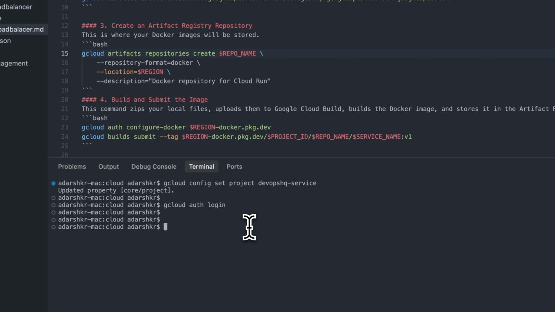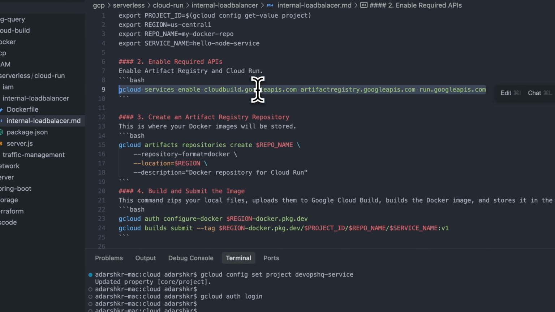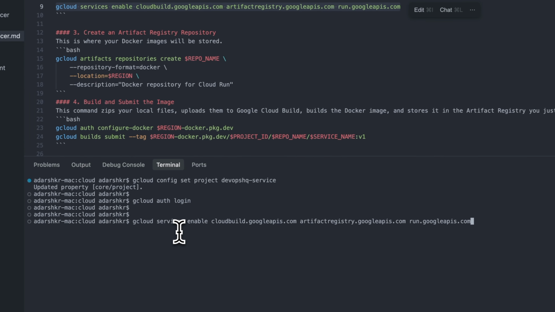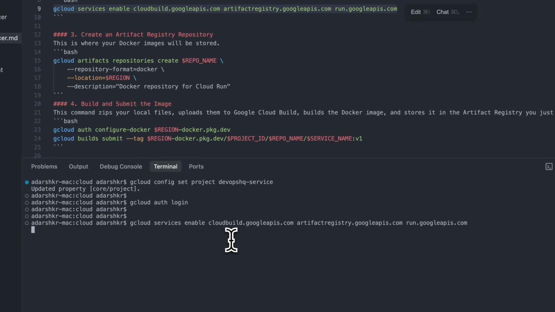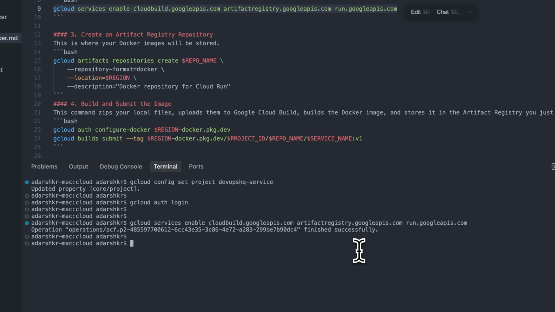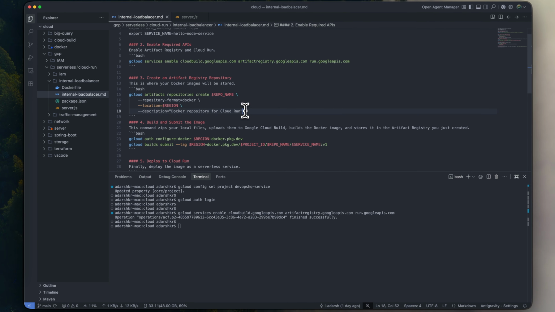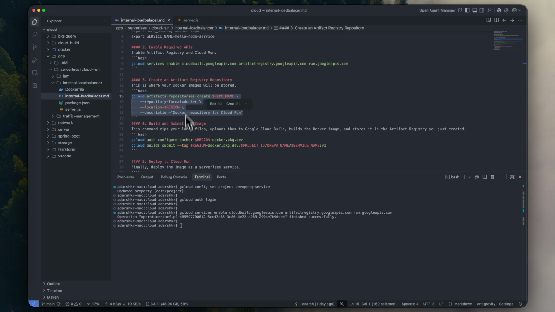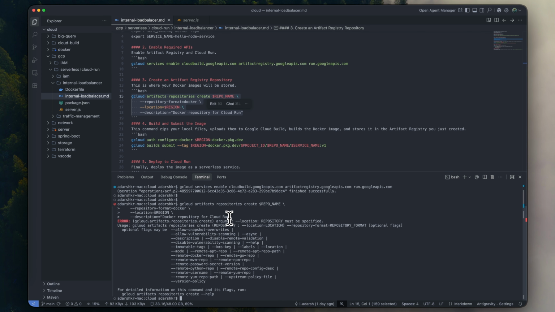But in case you haven't, then you have to run this gcloud auth login command and then enable these APIs. So just copy and paste this command. It will enable the required APIs in this project. So our APIs got enabled, and now let's create the Artifact Registry. If you want, you can create this through the GUI as well, but I am using this.